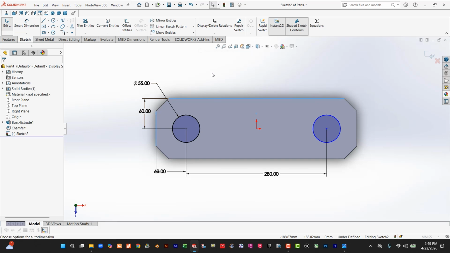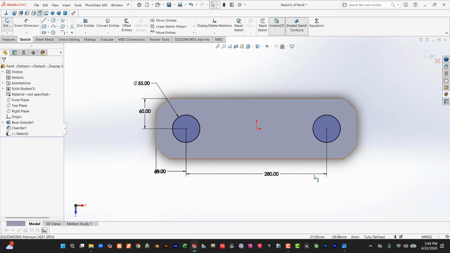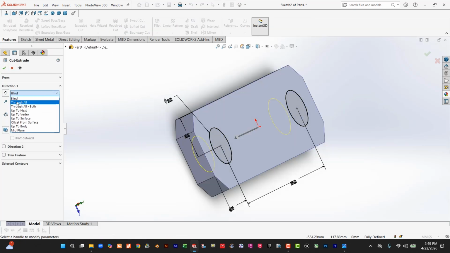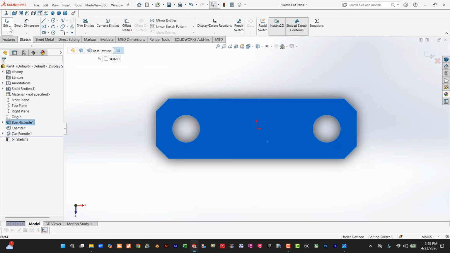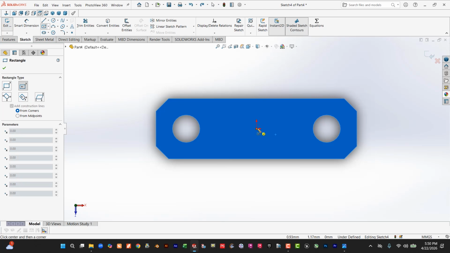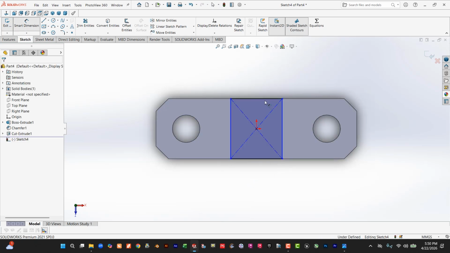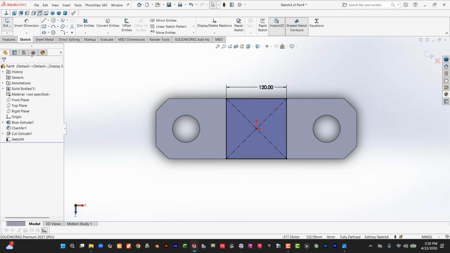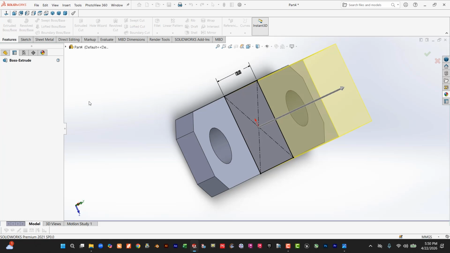So go to the fully defined sketch, calculate and okay, and go to the feature, extrude cut, blind to through, okay. So sketch this portion again, go to the center rectangle like this, go to the smart dimension and this dimension is 120, okay. Go to the feature, extrude base and this dimension is 105, my result, okay.